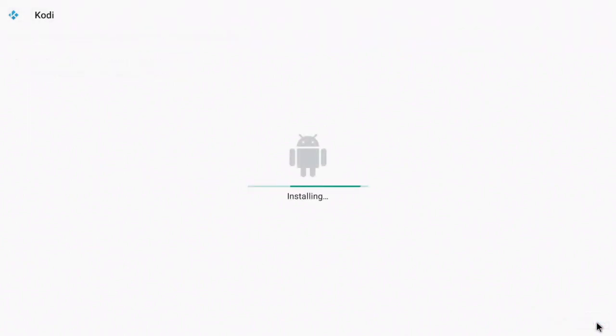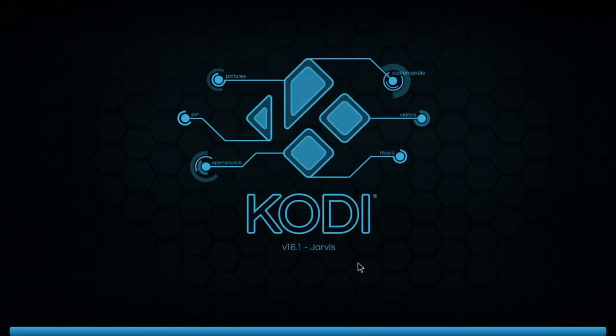That's how you go back to an older version. First, you're going to have to uninstall the current version that you have, then install the version that you want. All right, so let's go ahead and open it up. There you go. You see version 16.1 Jarvis.